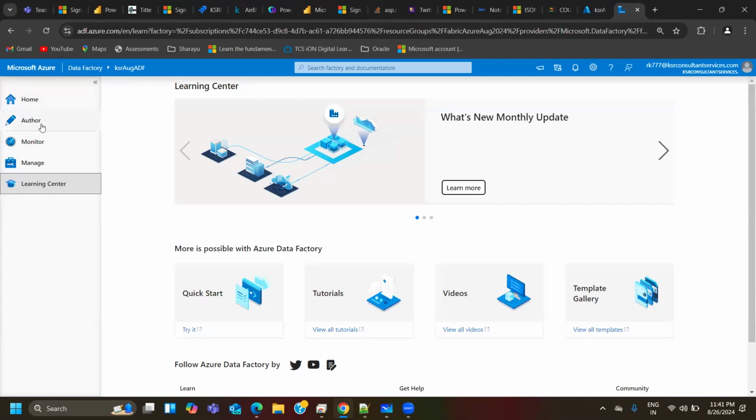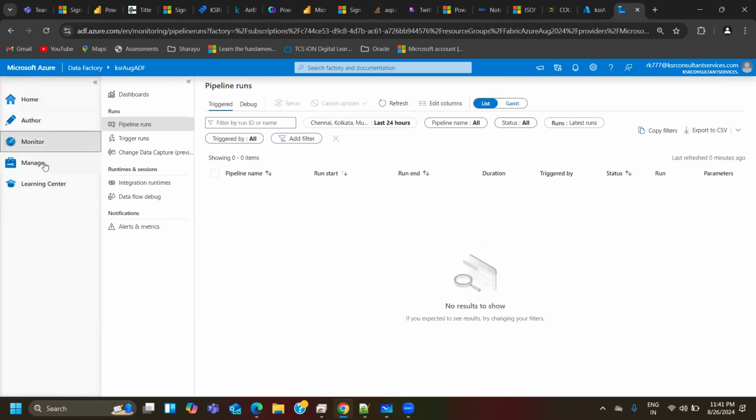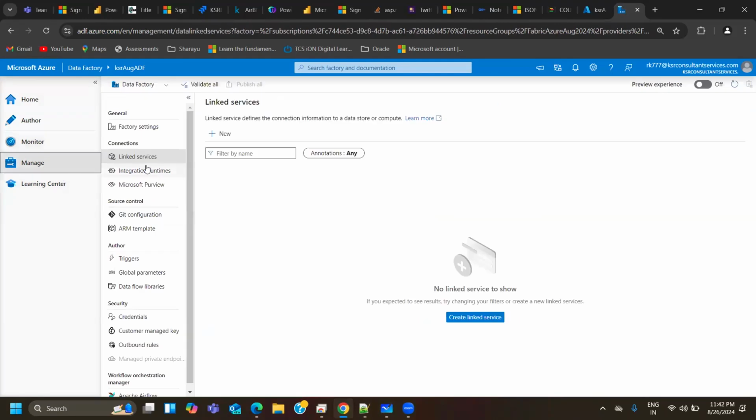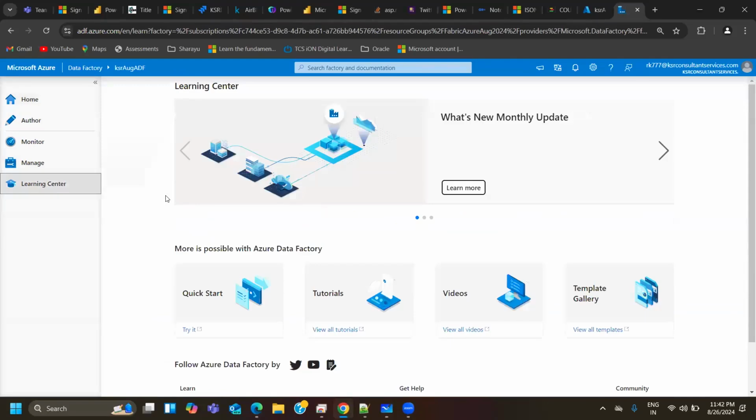Maybe 90% of the usage is with the Author tab, because this is where the development, editing, testing, all of that can be done. There is a 5% chance you come down to the Monitor tab to check the scheduled refreshes, automated refreshes, or maybe manual refreshes. And the remaining 5% can be for settings. The Home tab and Learning Center we will rarely come across.